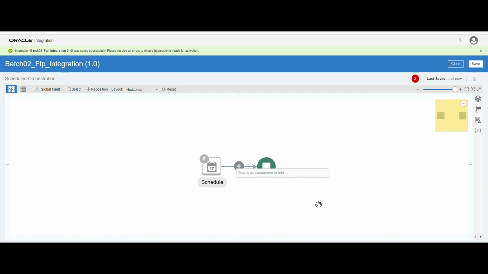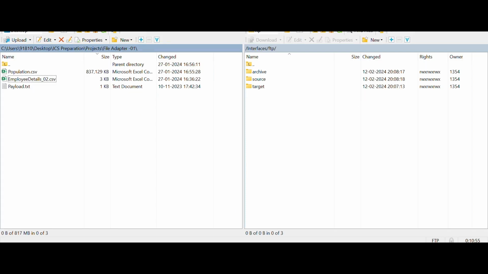Now, in our WinSCP, in the FTP server, we have created 3 folders. Our actual file exists in the source directory, and we are moving the same file to target, and after that we will remove the file from the source directory and move it to the archive directory. In order to handle these FTP locations, instead of hard coding these values, I'm going to declare these file paths in variables.